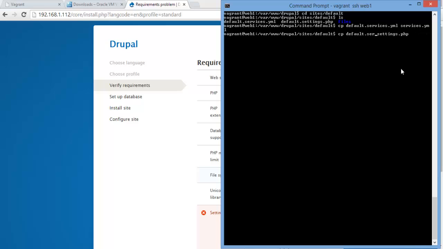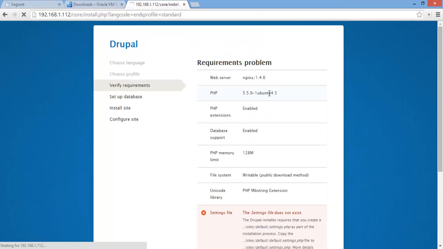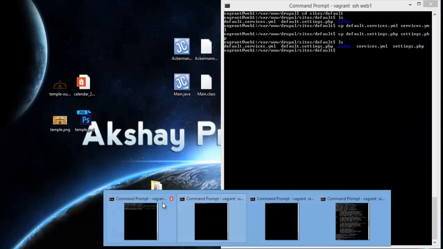Settings.php, enter, and now we should have those. So now let's refresh this page. Now you might get the error that they are not writable. So we need to add writing permissions to these.